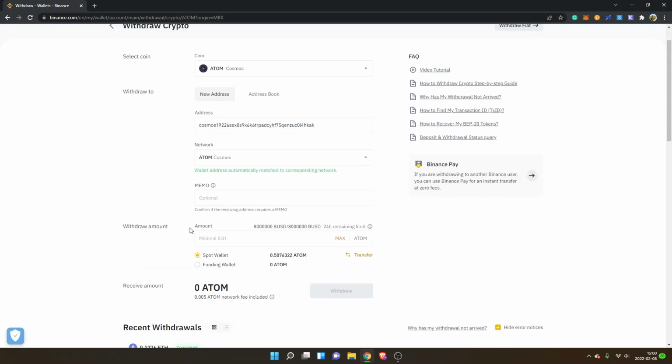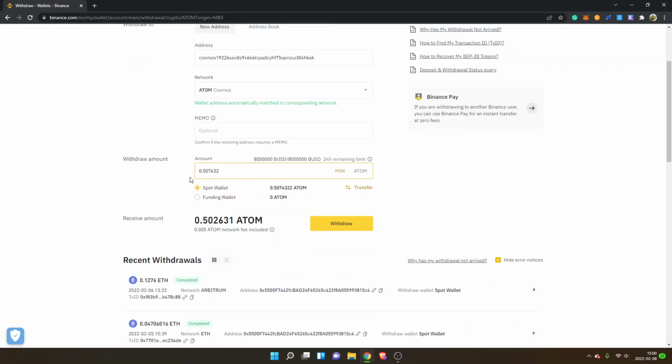And then you can see withdraw amount. I will click on max and I have 0.5 Atom available. And I will keep it on spot wallet. You can see the amount of Atom tokens I will receive. I will click on withdraw. I will enter all my security details, and then I will confirm my withdrawal, and then I will show you what it looks like when my Atom tokens get credited to my Keplr wallet.